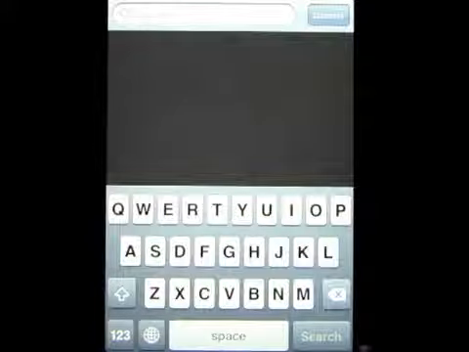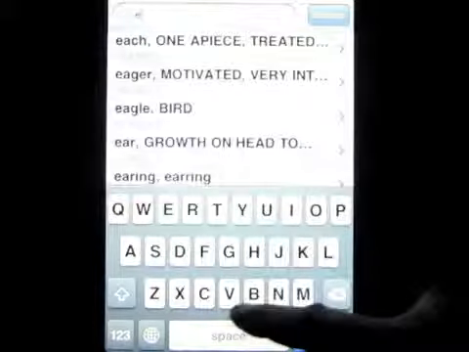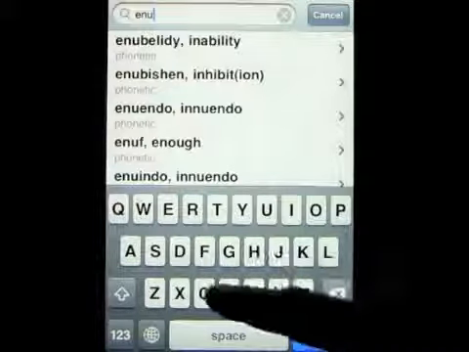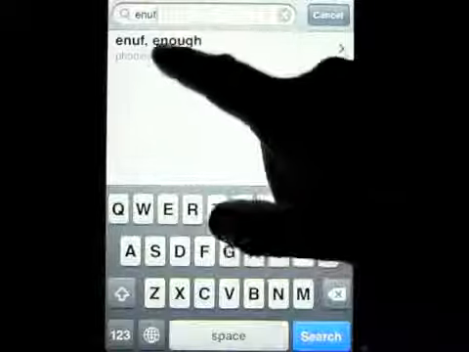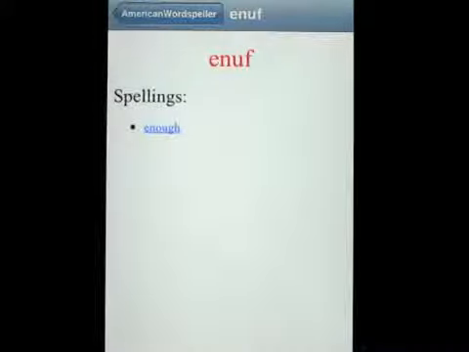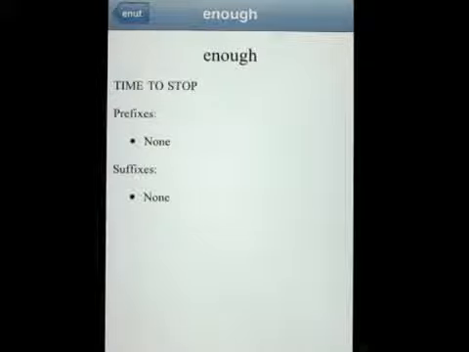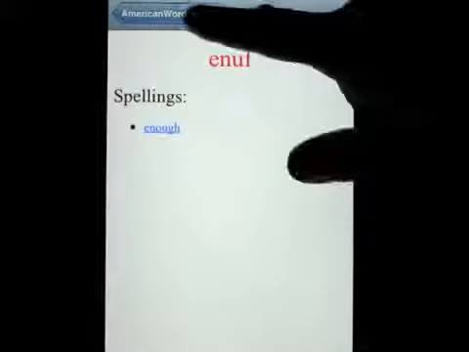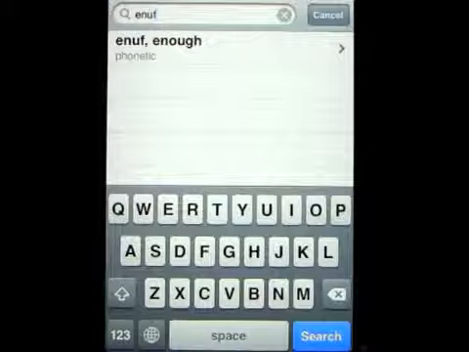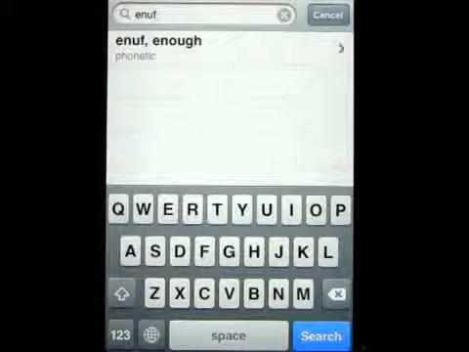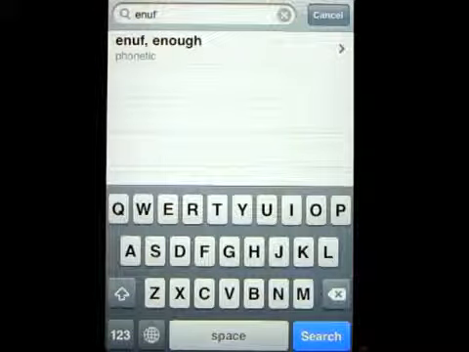It's called Wordspeller. Another common one I think is enough, actually, as I go through this. So enough is a hard one to spell. So, and things like tough and those sorts of words. But anyway, it's a great dictionary, and it's great for people that may suffer with dyslexia. And this app is called Wordspeller.